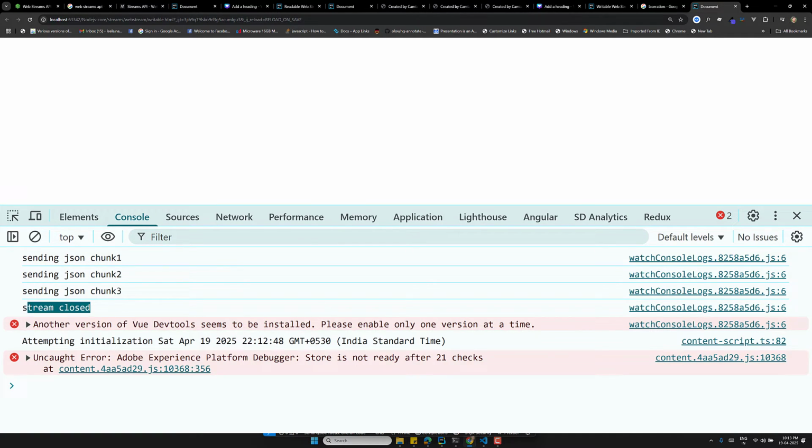Now if you try to see the output for this one, you see sending JSON, chunk 1, chunk 2, chunk 3, and stream closed. In the future, browser APIs like fetch might let you stream to a request body directly using writable streams. Some environments like Deno already support this.